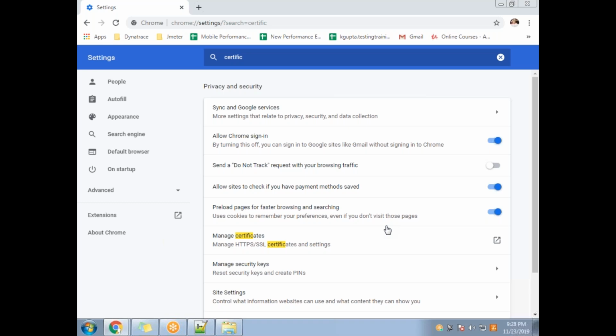So after the class, I will use 5.2 as well. Without importing the certificate, I'll try to record it to see if it is working fine.